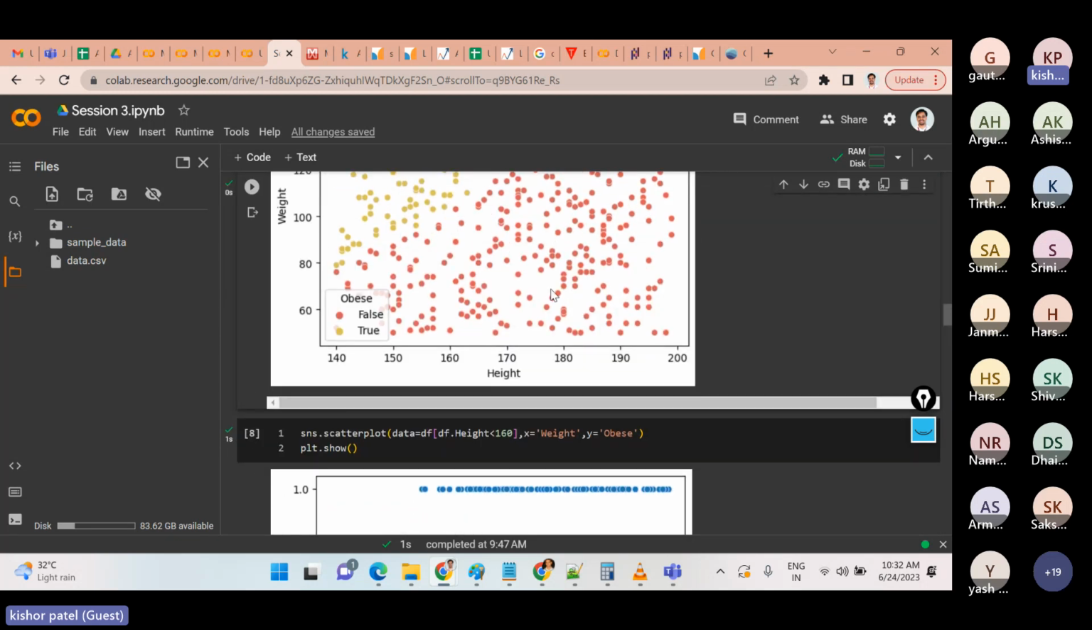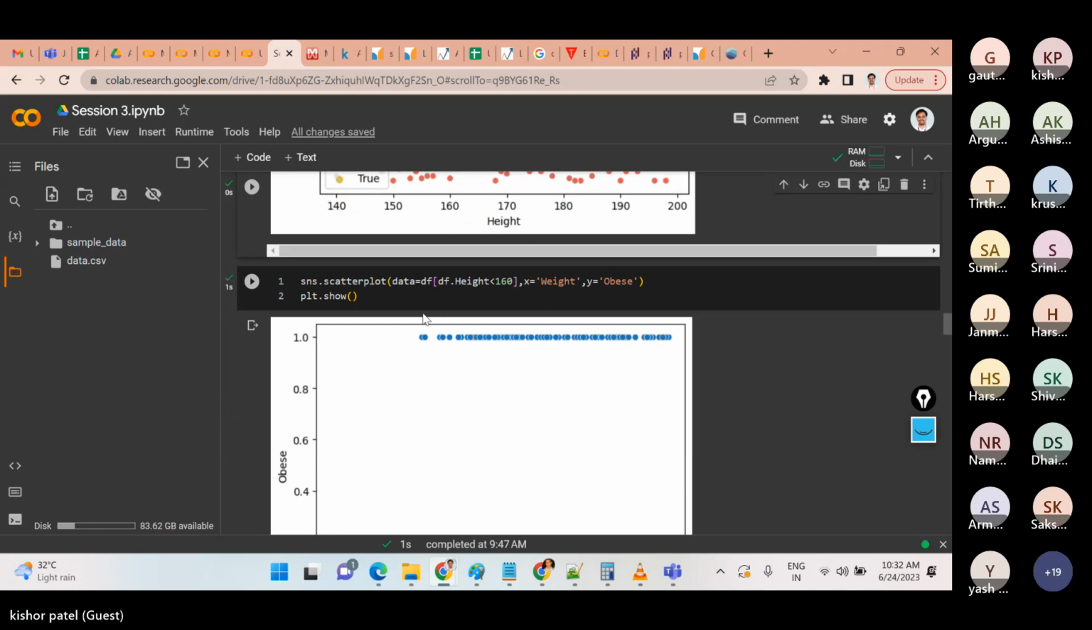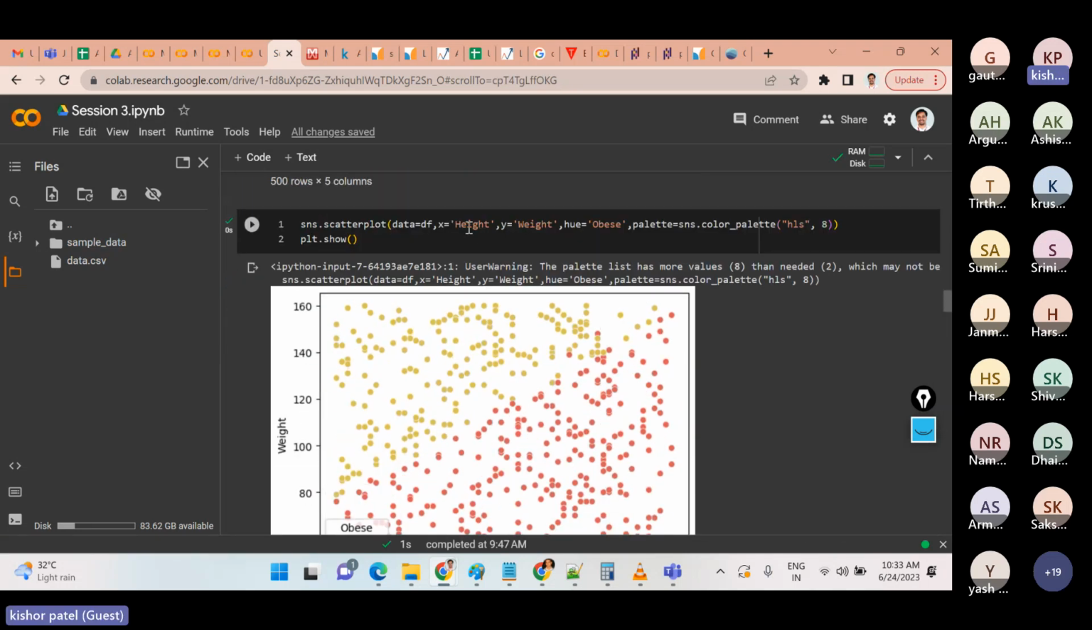So what we will do, here we use two features, right? Height and weight, and obese. So what we have to predict is, if you are given the height and weight of the person, will you be able to say this person is obese or not? Okay, so that's what we need to do. It's a very simple example, but I am taking it because we all will understand it.